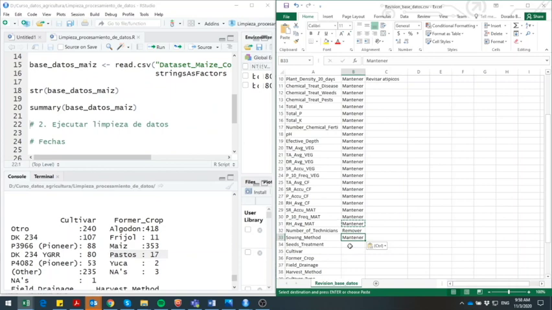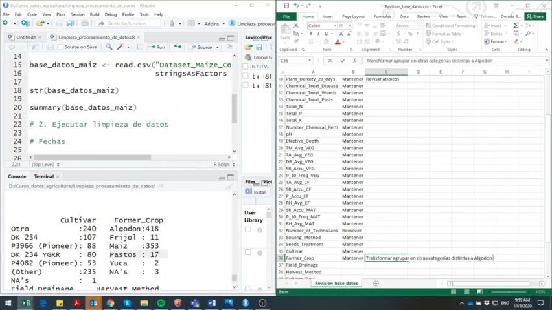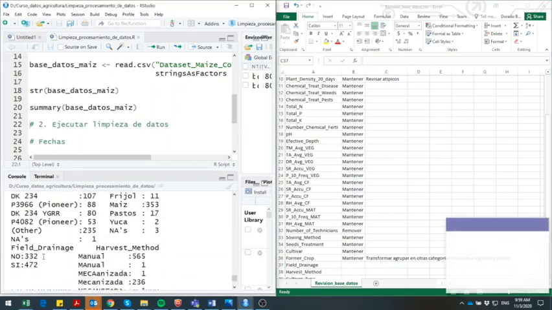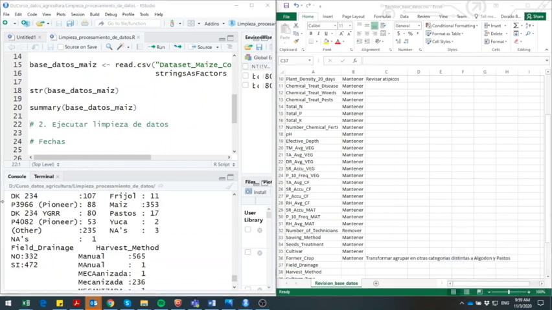So in this case, this is a variable that I want to maintain, just like the others, but I'm going to say that I want to transform it, and I'm going to group it in other categories different to cotton and grass. So I can continue my revision.